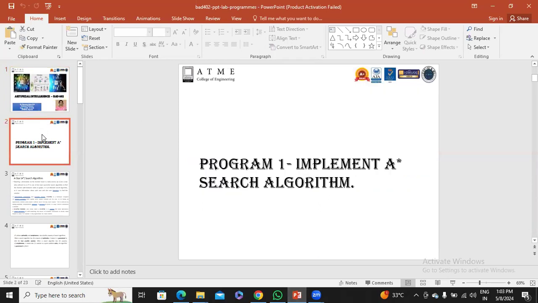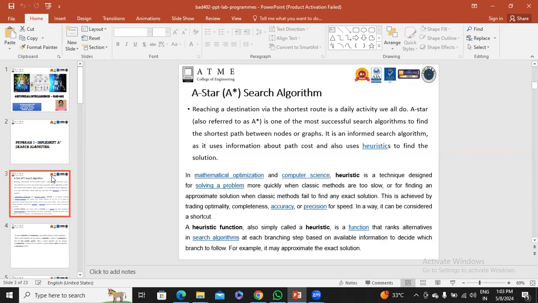So the program is to implement the A star search algorithm. What exactly is the A star search algorithm? It is reaching a destination via the shortest route. It is a daily activity we do. Especially, this algorithm is used to find the shortest path between the source and the destination node.